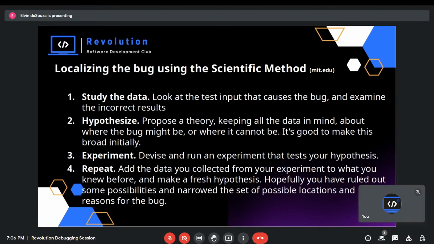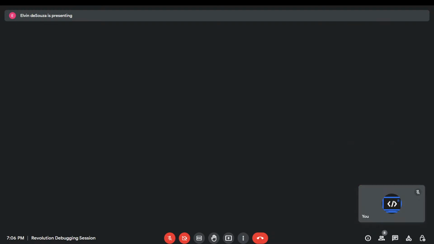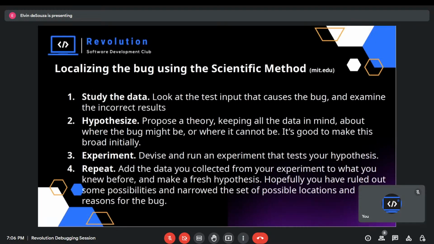Okay, so now the last step is repeat. After reasoning with your new data, if you've not found where the bug is, repeat. If you have, then you can break out of this loop. This is basically your algorithm. And keep repeating until you find the offending statements.